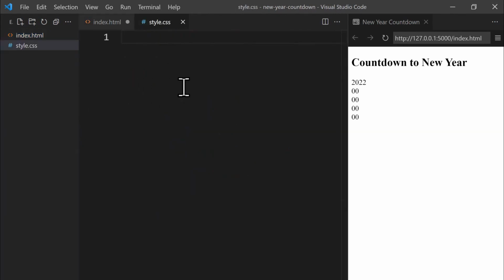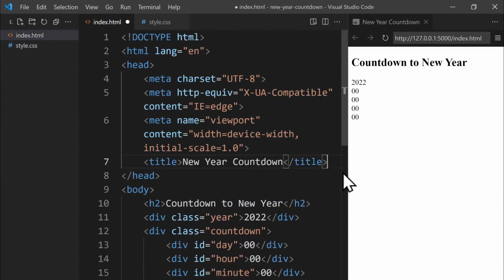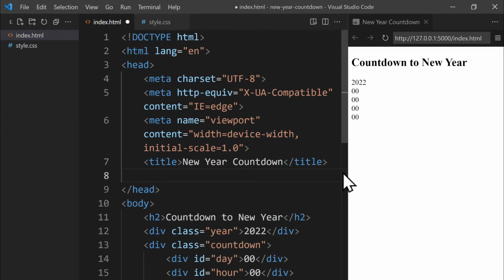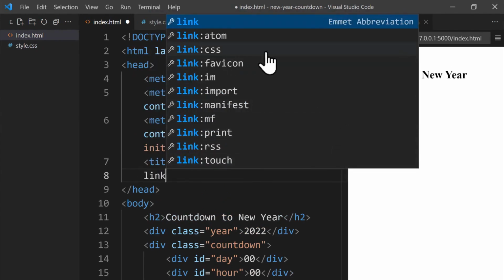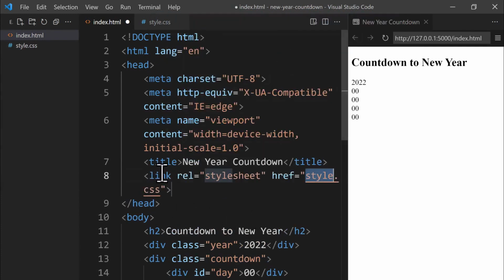Before we can use CSS in our project, we need to link this CSS file within our HTML code. To do this, we'll go back to index.html and add a link tag right after the title tag. Just type link and click on the third auto-suggestion, which is the one for CSS. Now we have a link tag that establishes the relationship between our HTML file and the external style sheet. Since both files are in the same directory, we just need to set the href attribute to style.css.